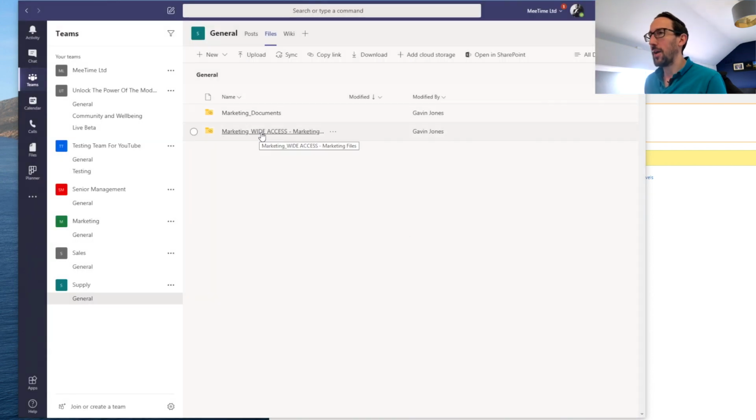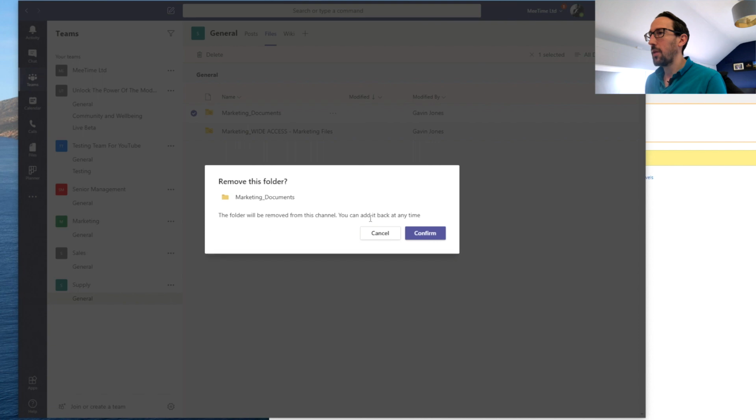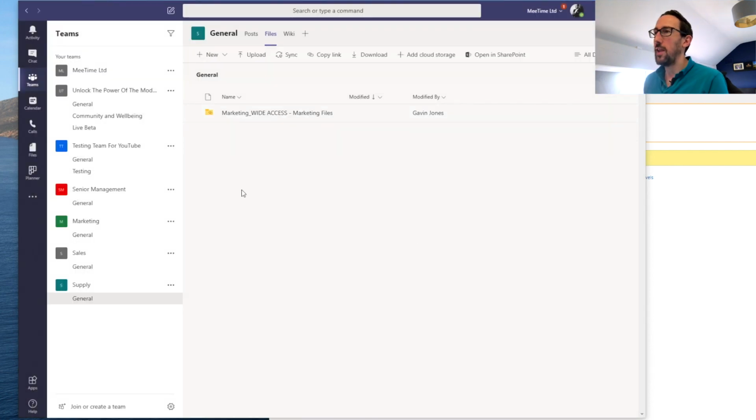So now we've got that wide access. This one won't work unless you're already a member of marketing. This one was changed to permissions so that anyone can see it from all the other teams. So we can go ahead and get rid of that one now. And if you delete a link, add cloud storage folder, it doesn't actually delete the folder, it just deletes the link to it. So that's one way you can manage all the wide access files.